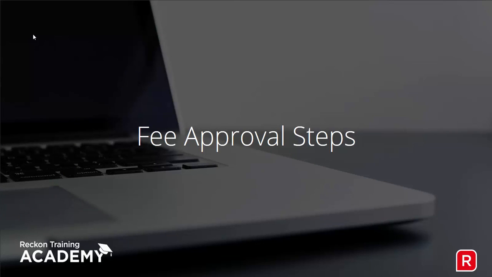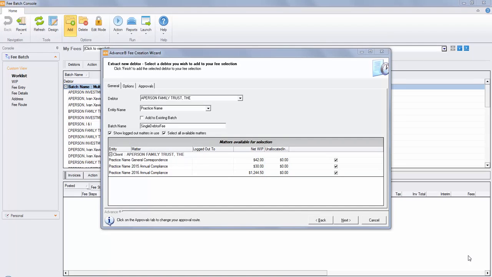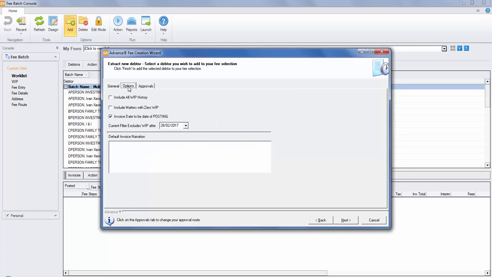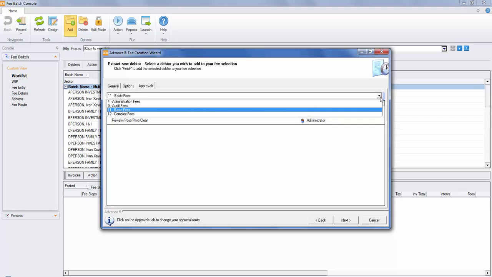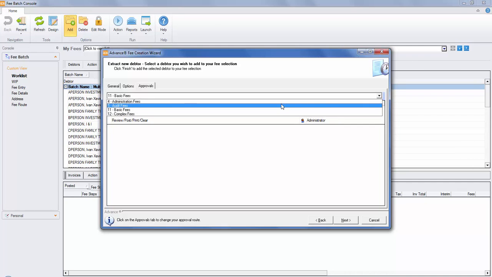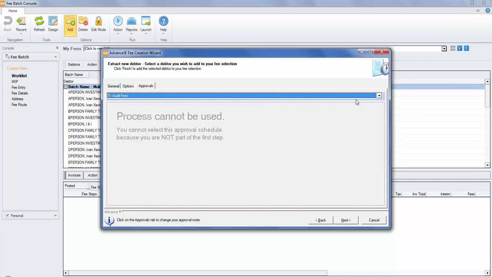Let's now take a look at what's involved with the fee approval process when it's enabled. So let's take a look at what electronic fee approvals looks like when enabled on your database. When you go to create a fee, you'll notice that the same process occurs in your general and your options, but you'll have a new tab called approval. In this tab, you will need to select a fee path. You will only be able to select fee paths where you are a member of the first step.